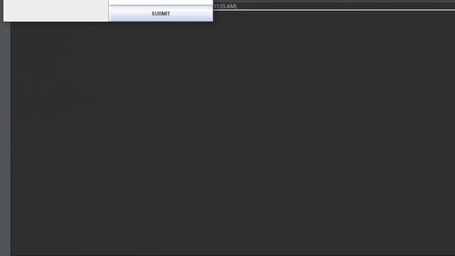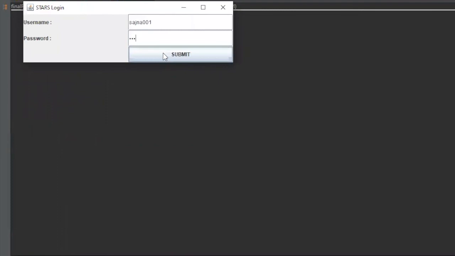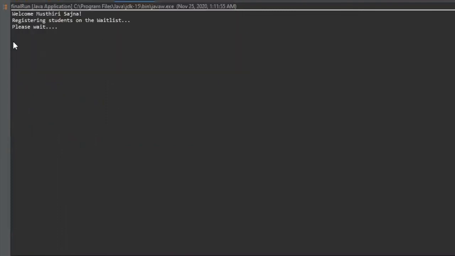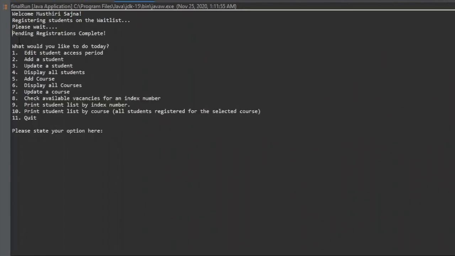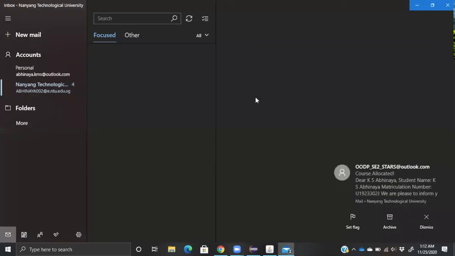So now let's go back to the admin and let's register all the students to all the courses that they've applied for. As you can see, we print a message that says registering students on the waitlist. And we're made to wait because the students are now currently being sent a notification through their email. So as you can see, when we print pending registration is complete, this means that the student has received an email with all the details of the courses that they've been successfully registered to.